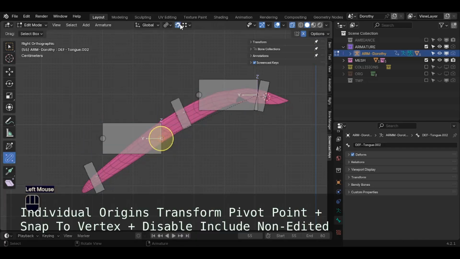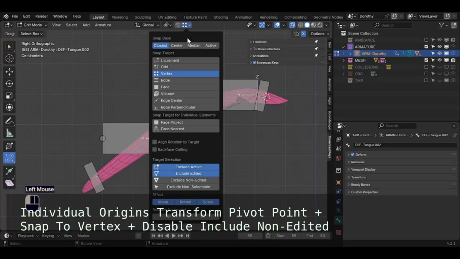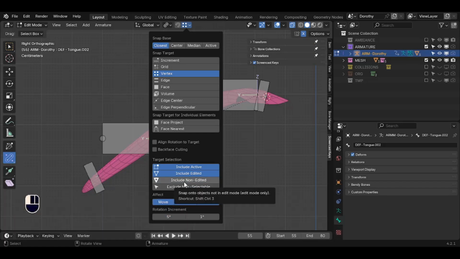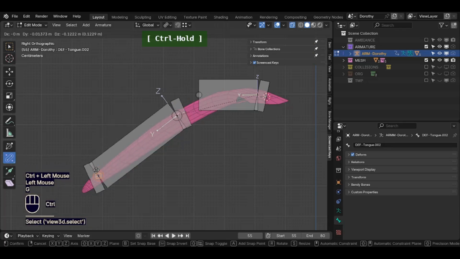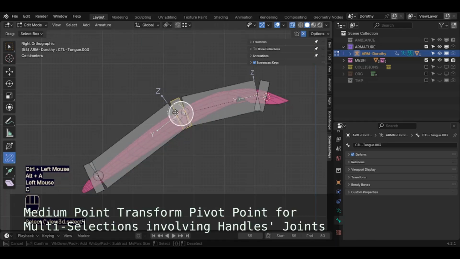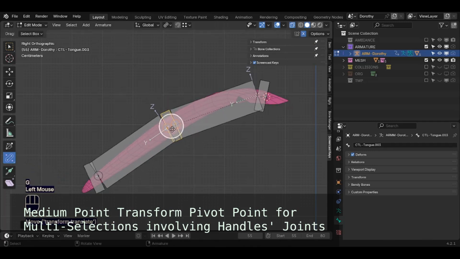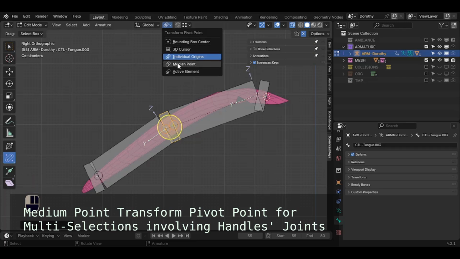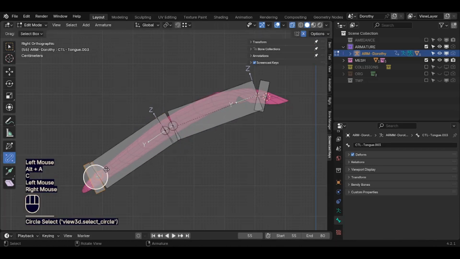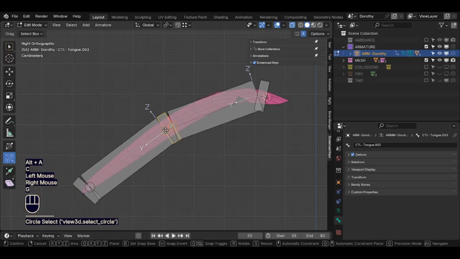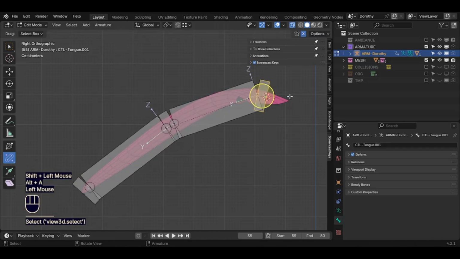Shift D. Don't lose this, but just hold Control, and the vertex snap, make sure this is disabled, include non-edited, so the tongue mesh won't interfere. Hold Control and let's try to match here. The positioning here anyways, let's pick all these together. Here the best thing on edit mode is to use median point, but sometimes, yeah, it is working. Maybe here more to the middle, yes, something like that. This is proper, yeah, this is snapped.